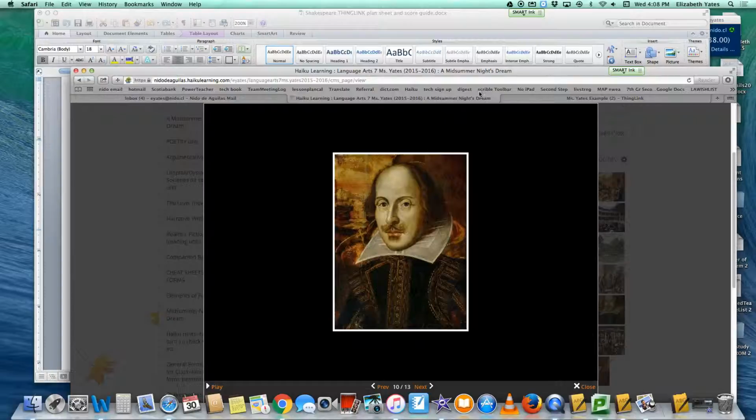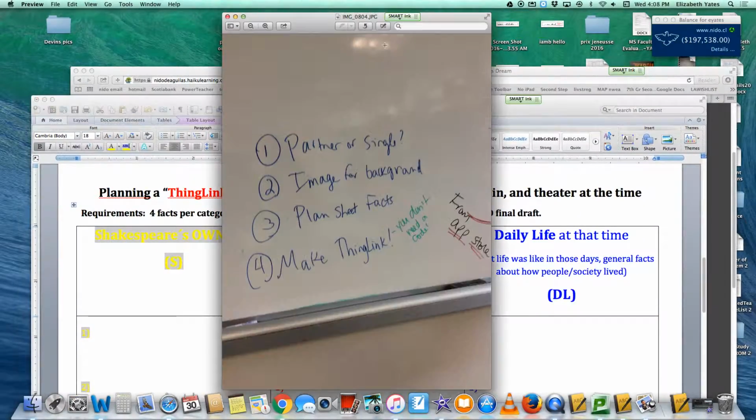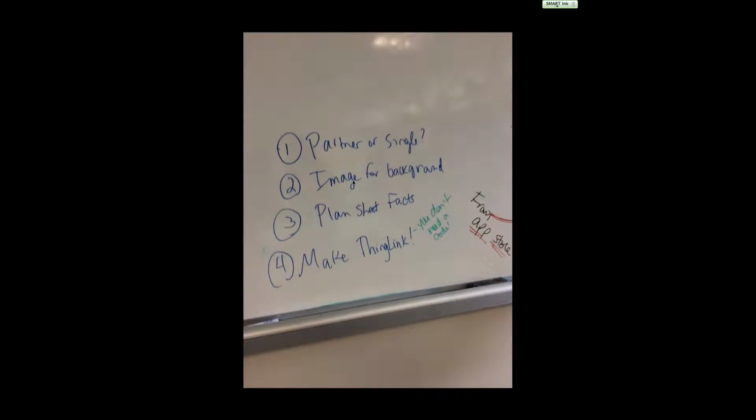So once you have done that, let's go back to our list of things that we're doing today. One, partner or single, probably you're single. Two, get your image for your background, which means make your collage or figure out if you're going to use my collage, or if you're going to get your own pictures or use my pictures to make another collage, and what that's going to look like.